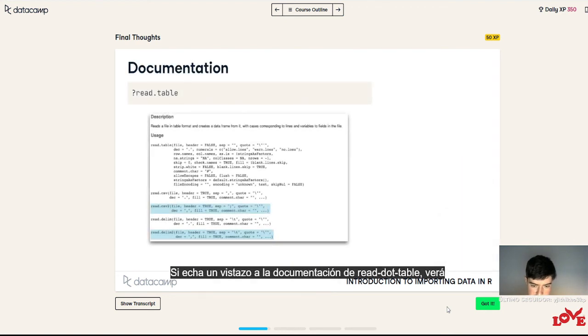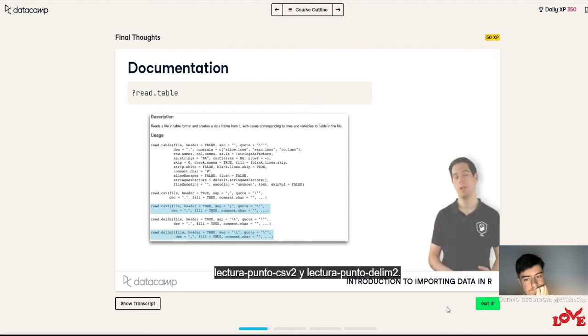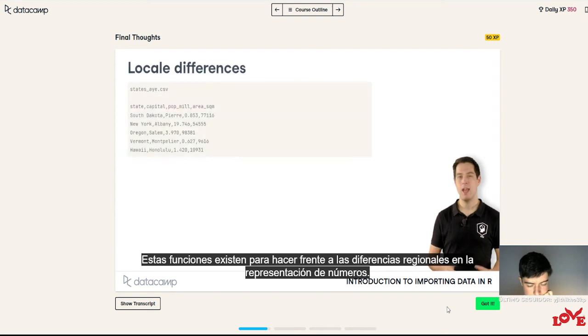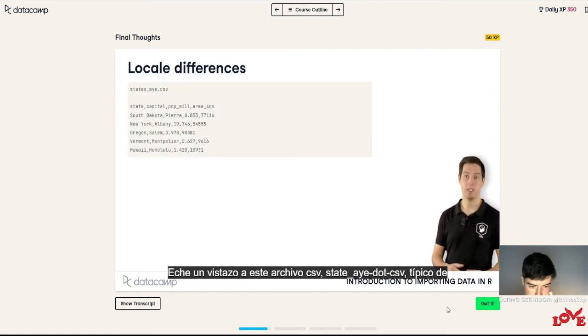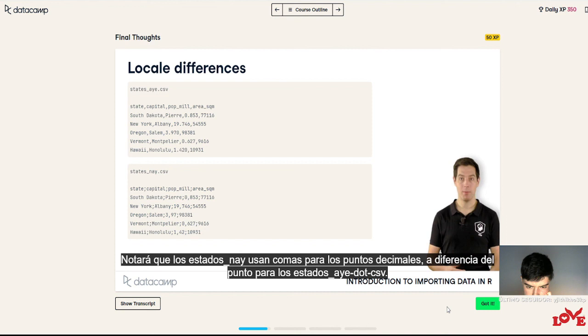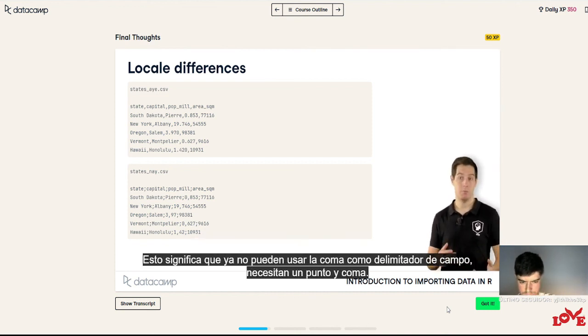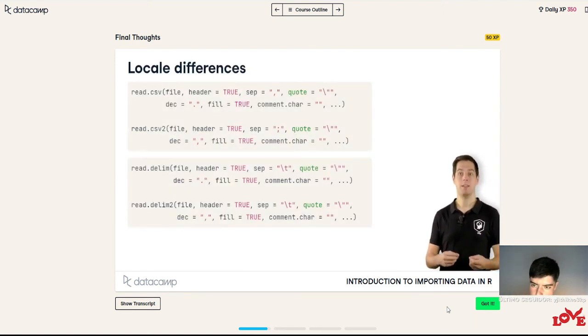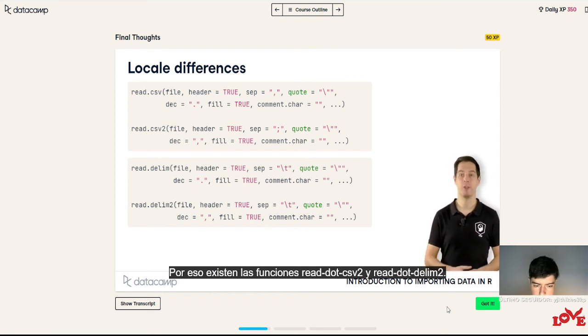If you have a look at the documentation of read.table, you'll see that there are two more functions in there that we haven't discussed yet, read.csv2 and read.delim2. These functions exist to deal with regional differences in representing numbers. Have a look at this CSV file, states_us.csv, typical for the US and Great Britain, and its counterpart states_eu.csv. You'll notice that the second uses commas for decimal points, as opposed to the dot. This means that they can't use the comma as the field delimiter anymore. They need a semicolon. That's why the read.csv2 and read.delim2 functions exist.